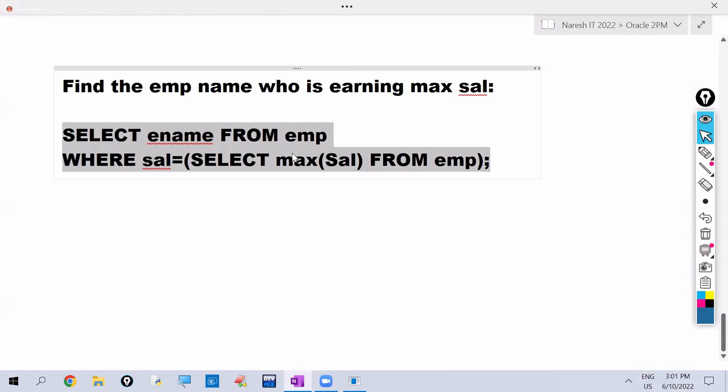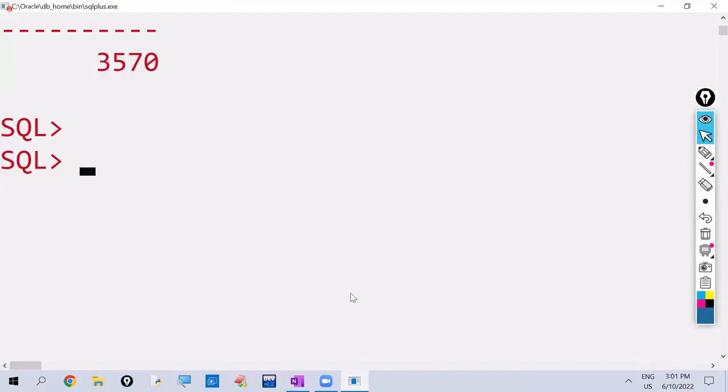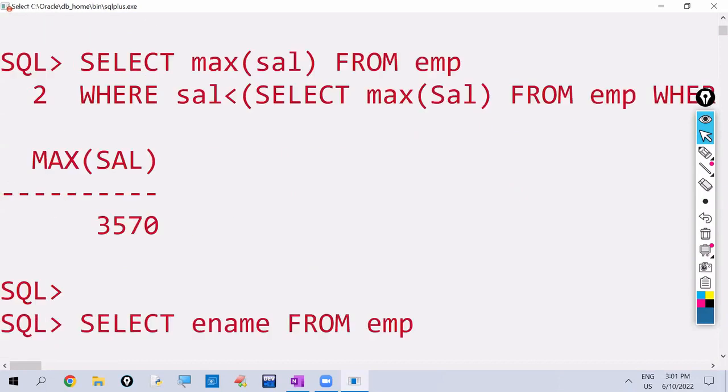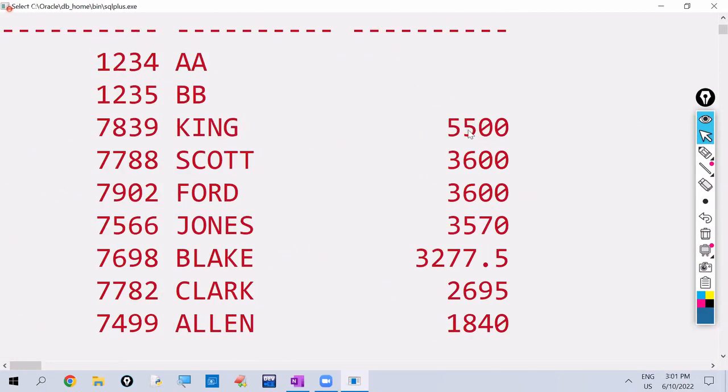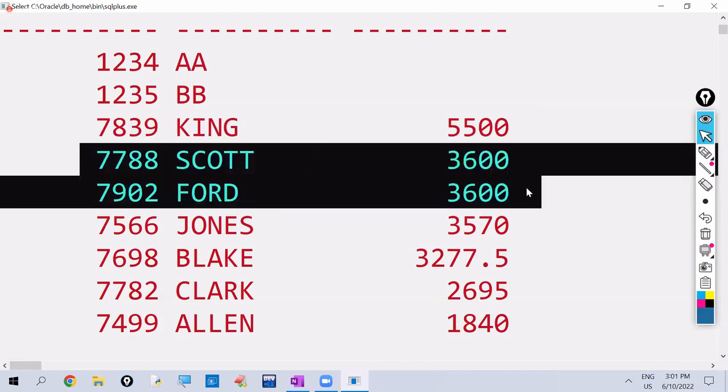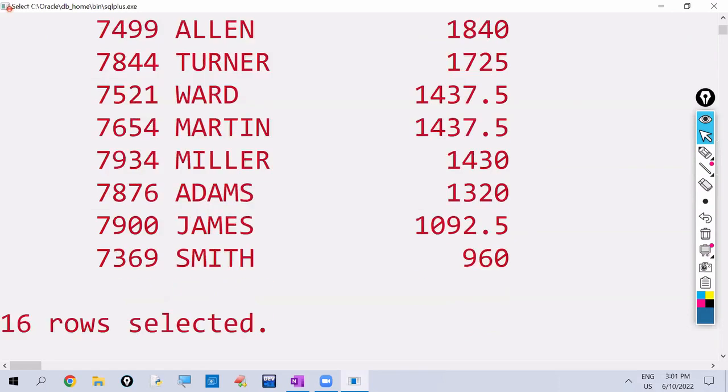So I'm copying this. See here, what is it displaying? King. King is earning the maximum salary. So 5,500, who is earning? King is earning. So the second maximum salary, who is earning the second maximum salary? I want to find Scott and Ford.